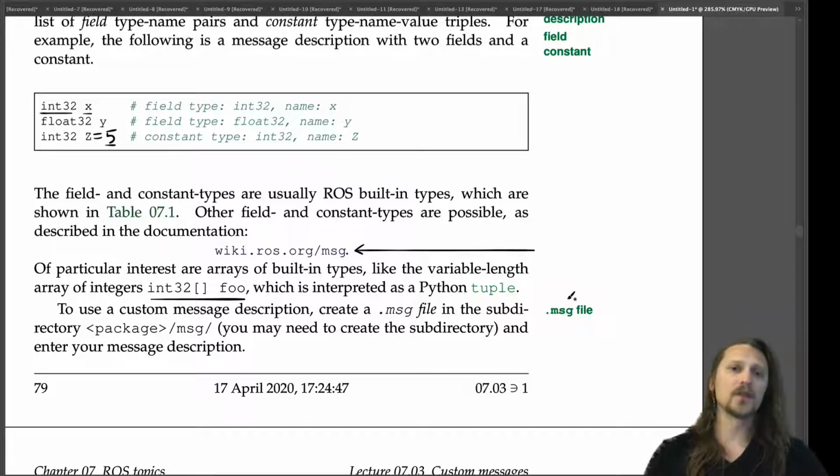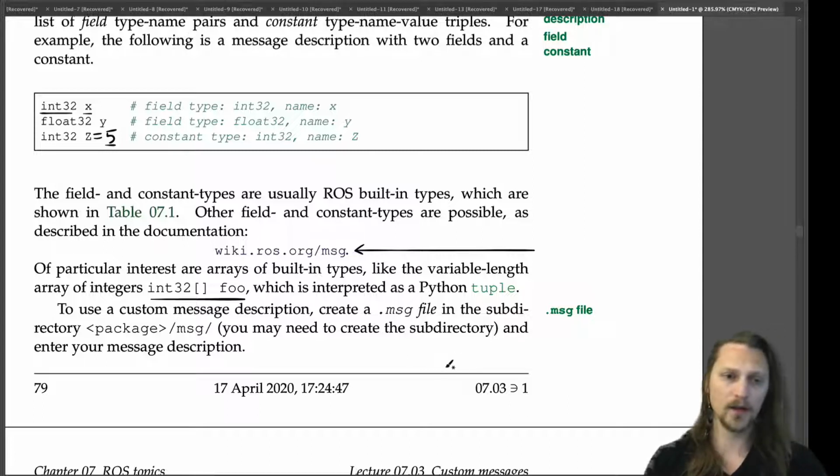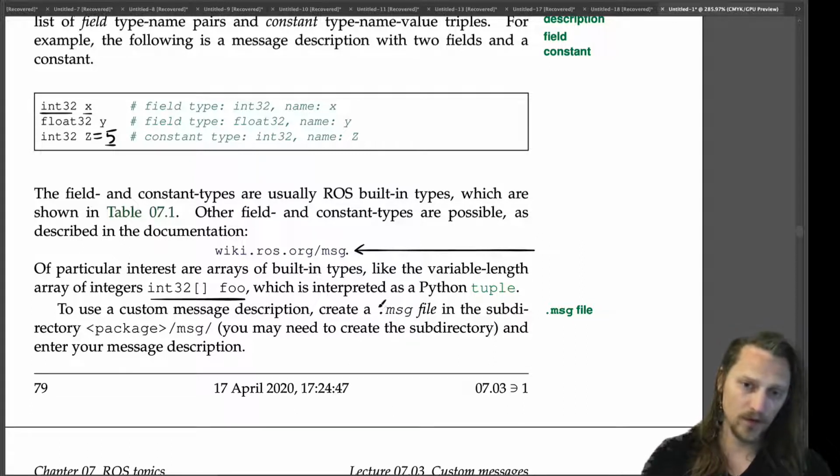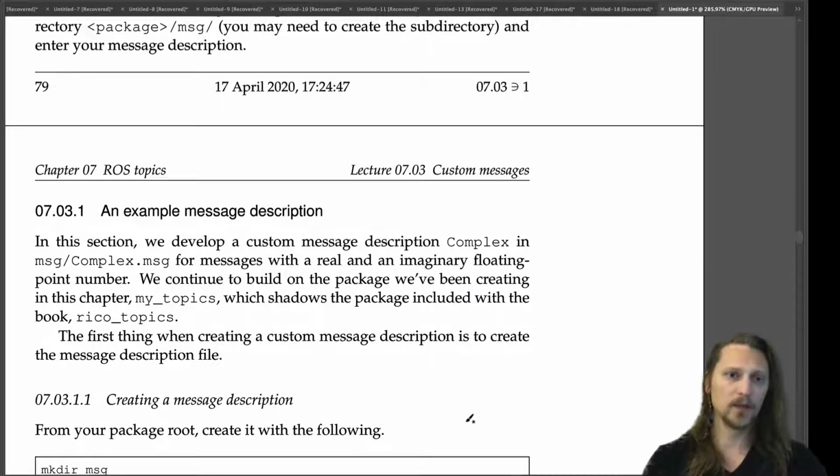To use a custom message description, create a .msg file in the subdirectory, the package directory slash msg. So you might need to create the subdirectory if it doesn't exist, and enter your message description into this msg file. You also have to name it with the message type. So the message description file should be descriptive here.